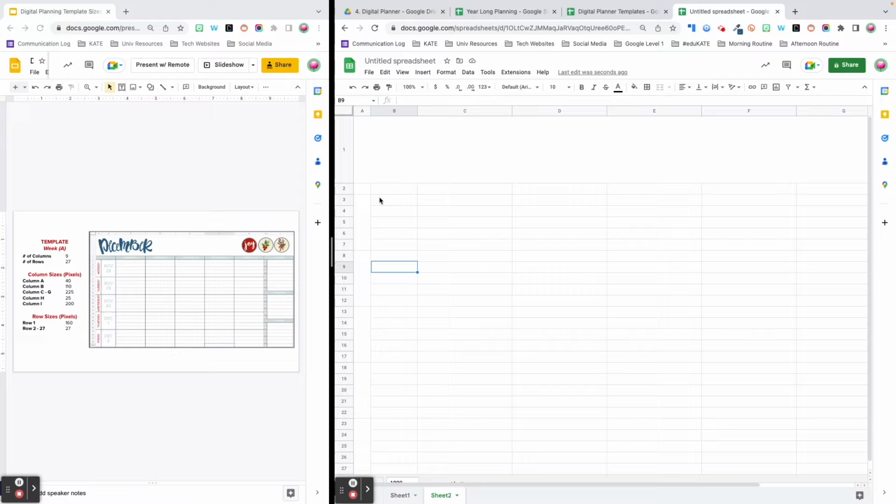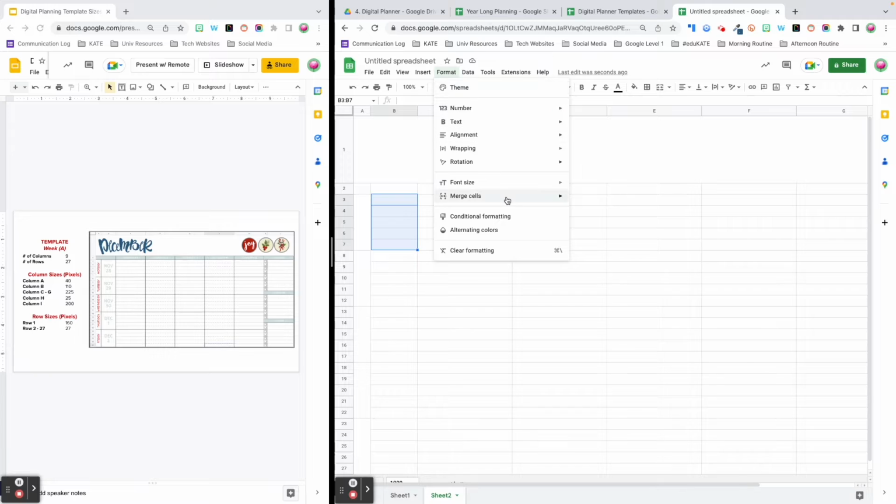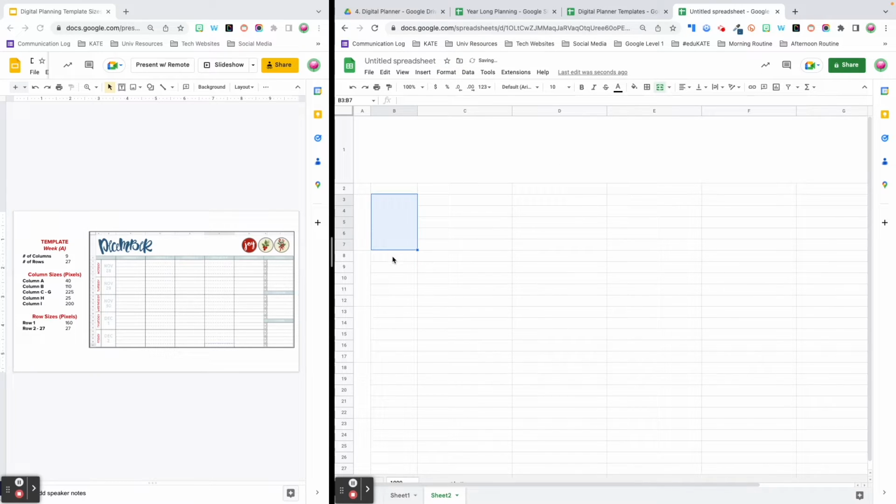All right, now I'm going to move over to column B and I'm going to select cells B3 through B7. And I'm going to merge those cells. So format, merge cells, merge all. Then I'm going to repeat this process 4 more times, all the way down to the bottom again.